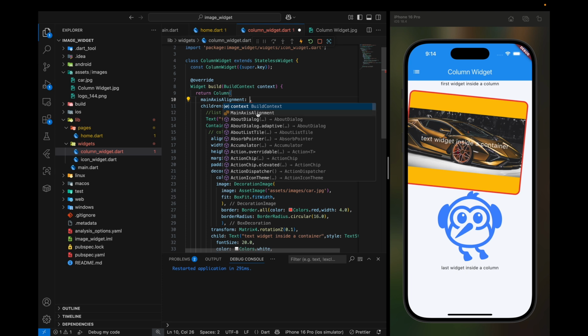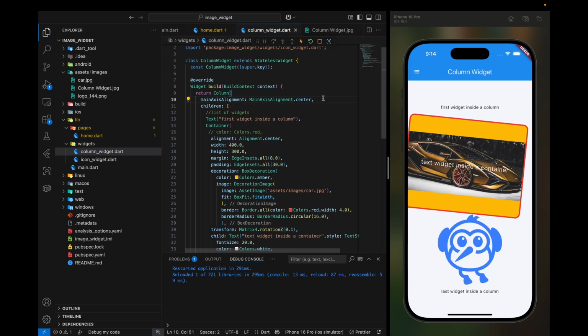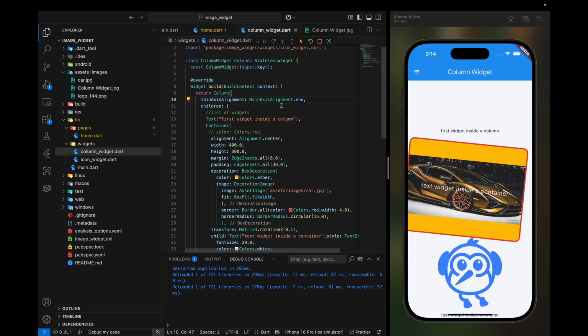This will take the MainAxisAlignment, and this is an enum. If you give a dot, you will see a list of options that we can use. By default, we have this start option, but you can use right here the center. Save, and you will see this will center all the widgets inside of your column. You can use values like end, and this will paste it in the bottom. If you use start, this will be on the top.